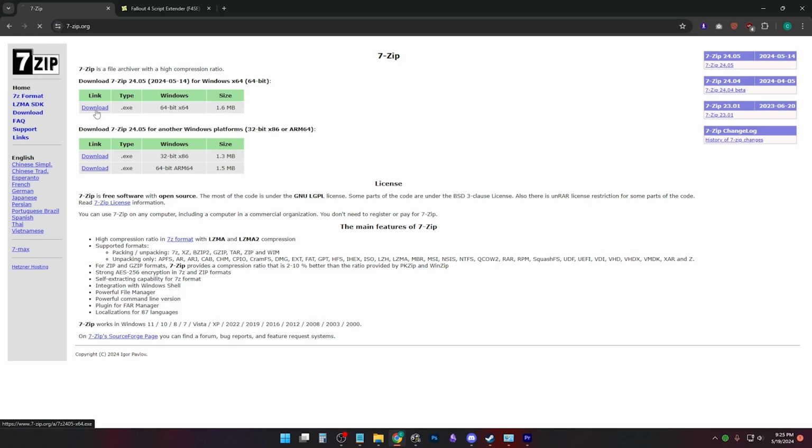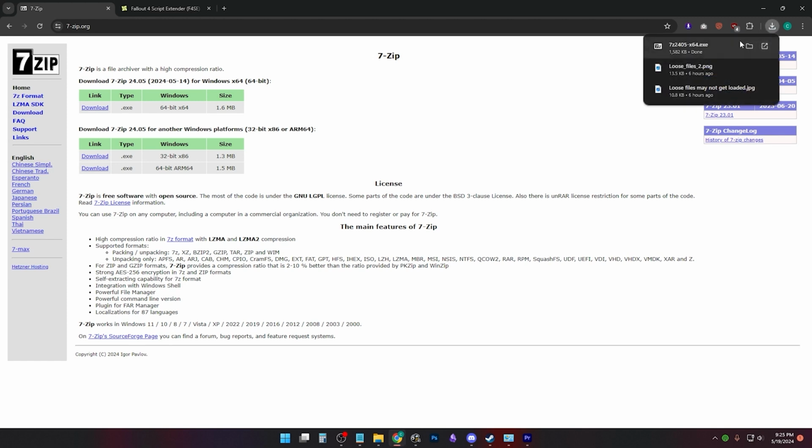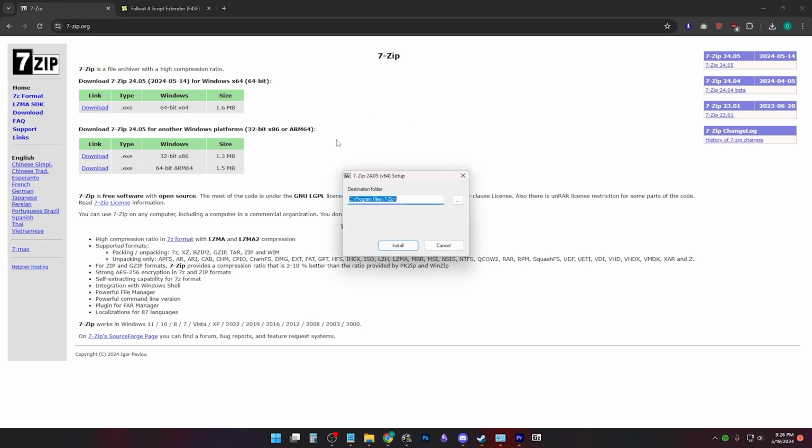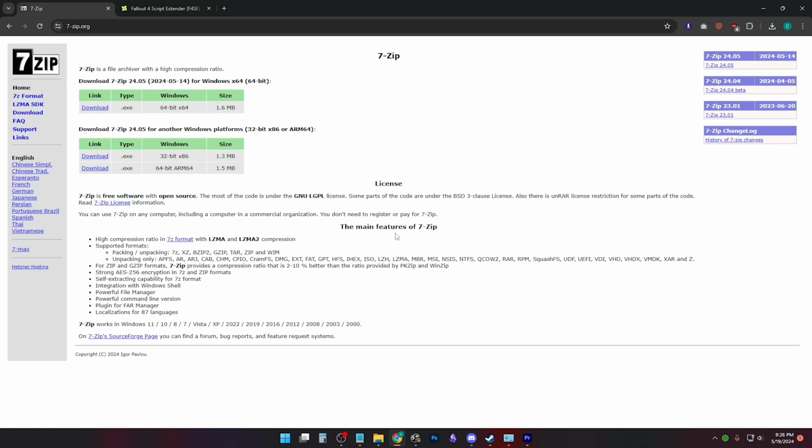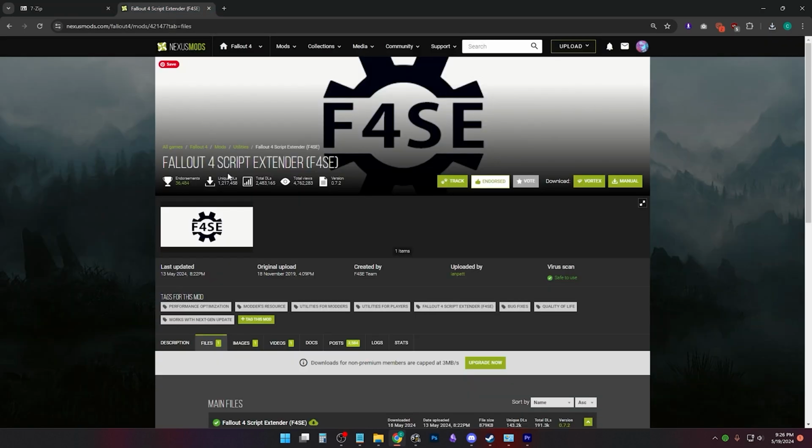Download the right executable for your system. Open the 7-zip.exe. Control plus J will bring up your downloads tab in your browser if you can't find it, and click install and close. We'll set it up after we get the right version of F4SE.